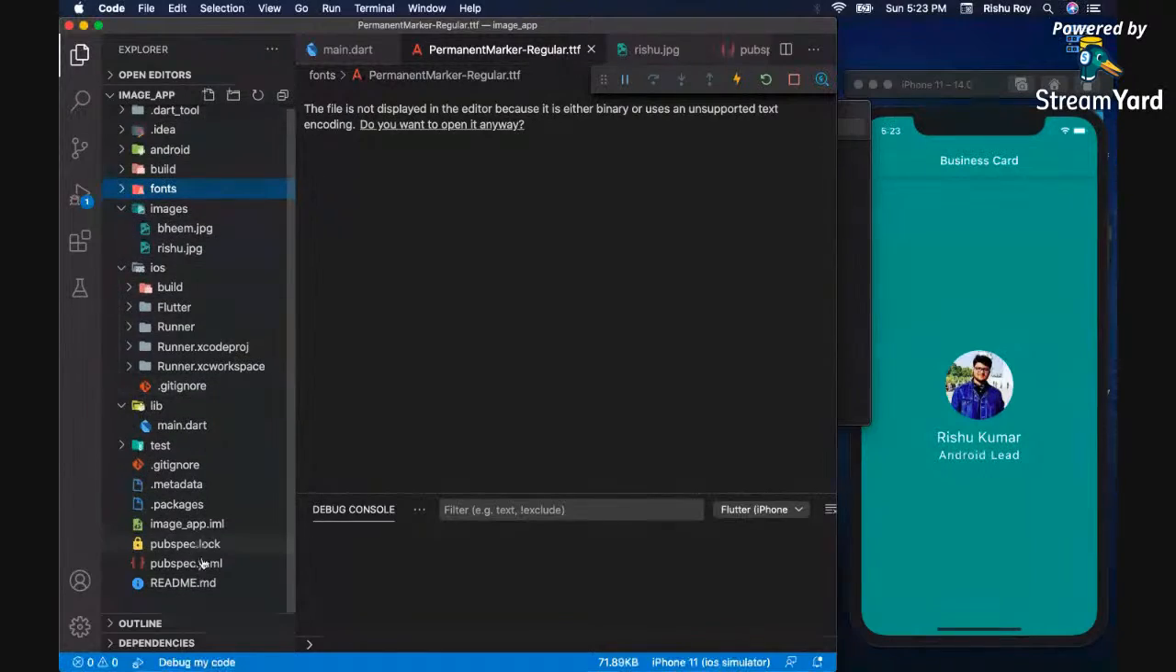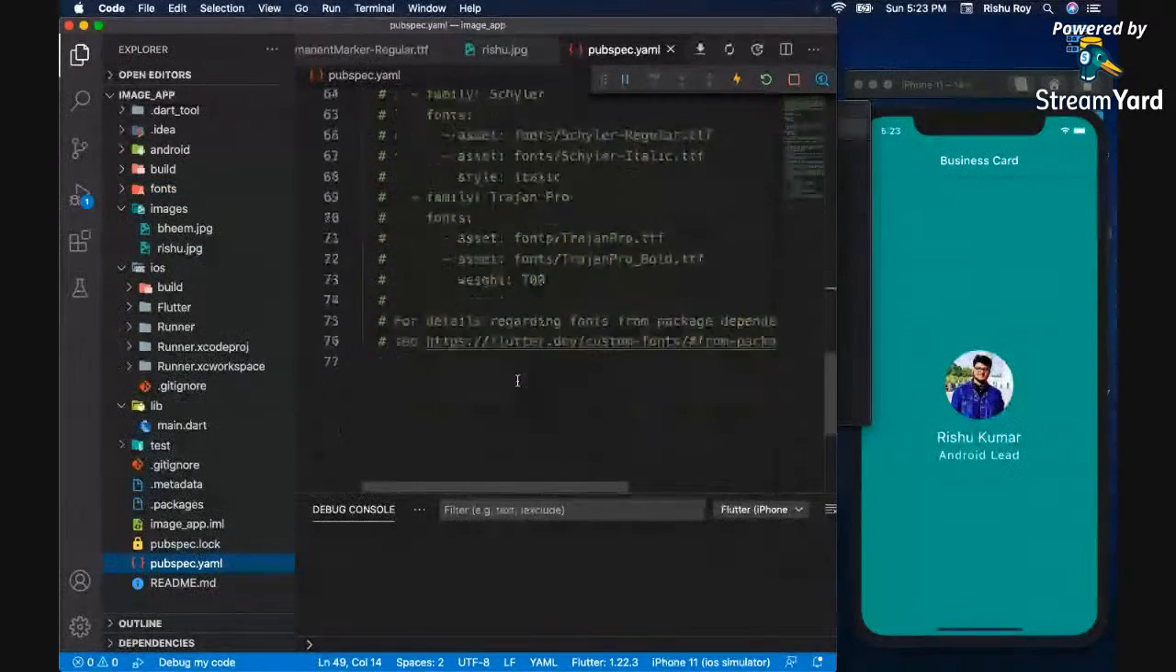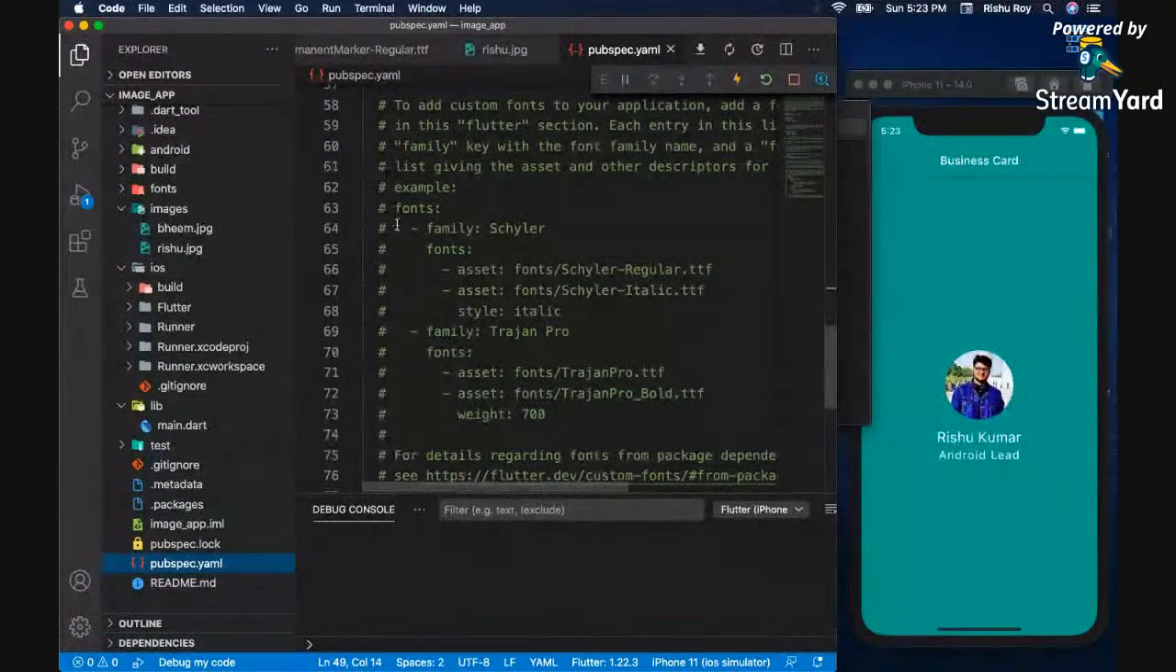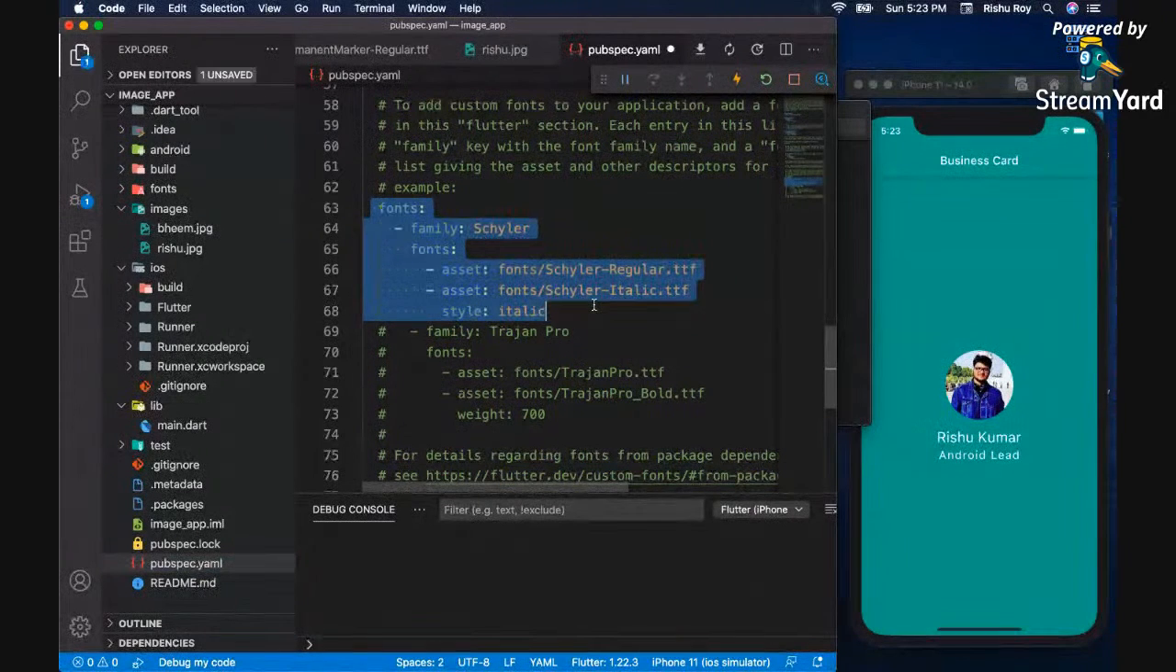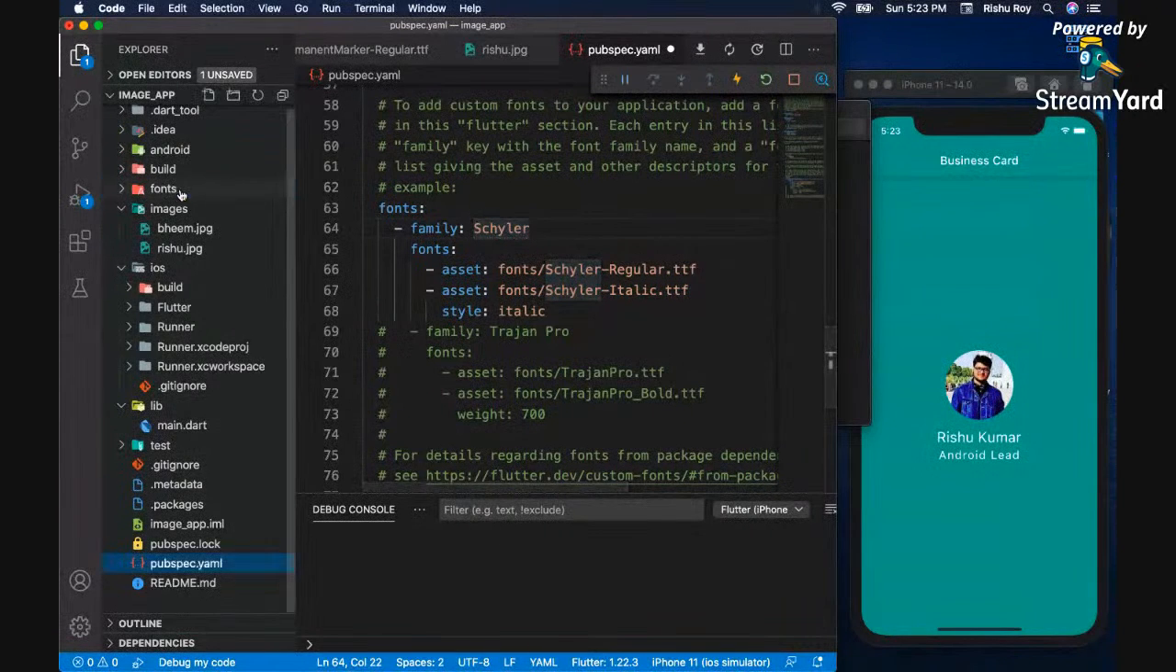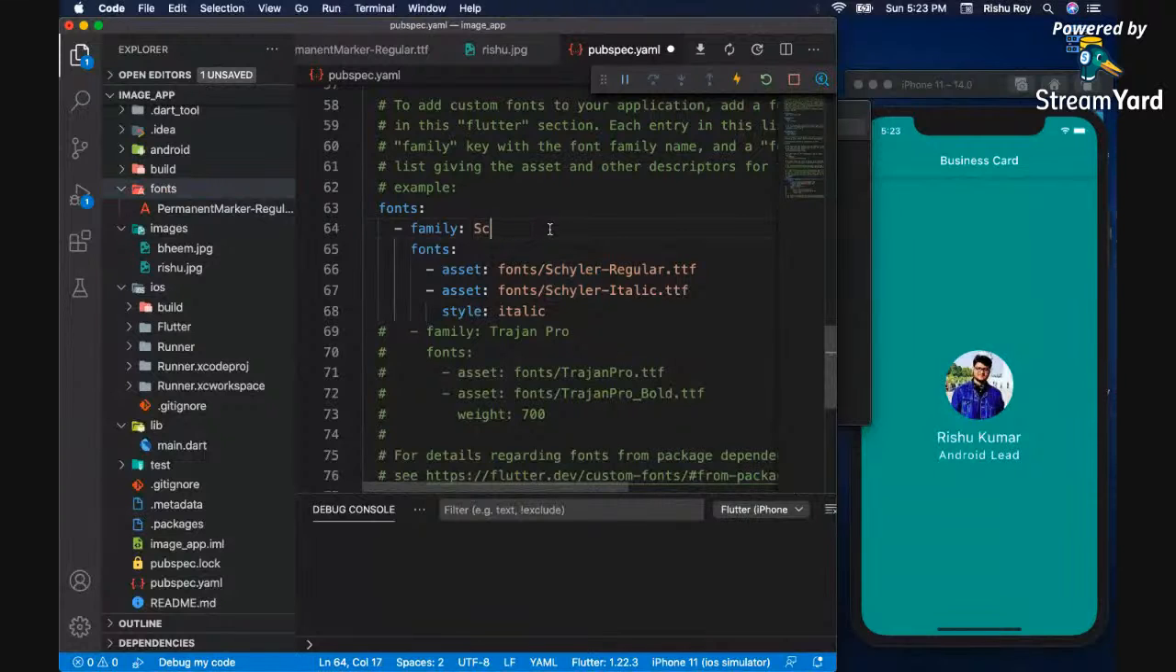And then we have to tell our pubspec.yaml file that we are using this font. So for this, there's a fonts section here that you have to uncomment to use your font. So we'll uncomment this and add our fonts here. So what is the name of our font family? The font family name is Permanent Marker. Then you have to assign the path to your font. So this is the path, that is fonts, the fonts folder that we have created.